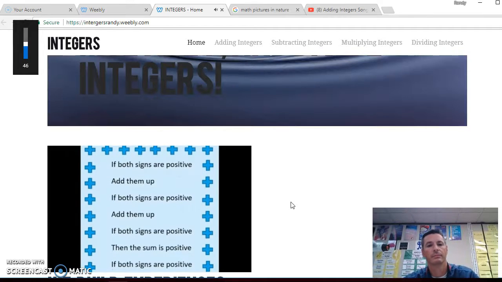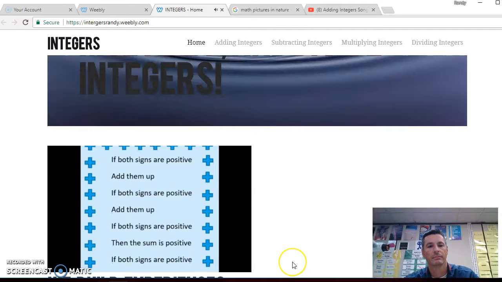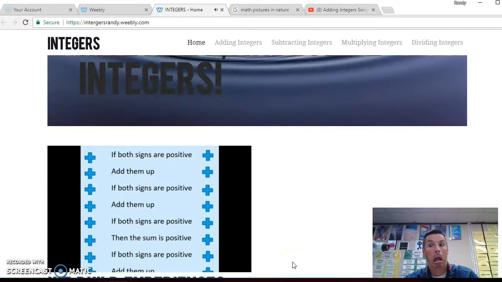If both signs are positive, add them up. If both signs are positive.